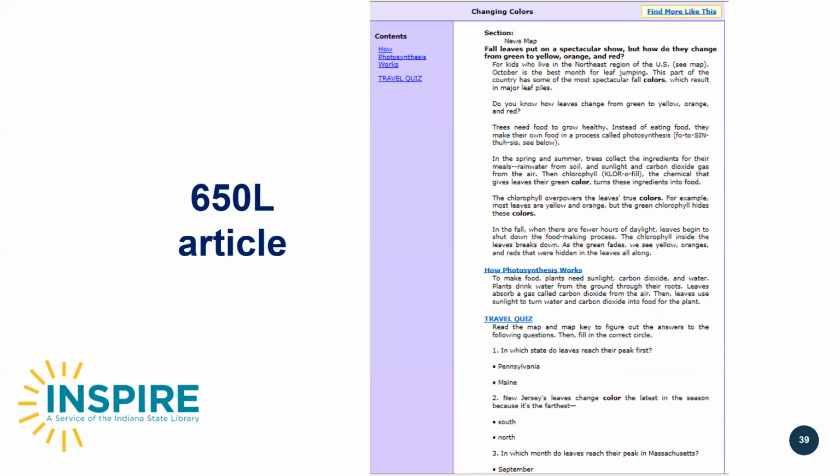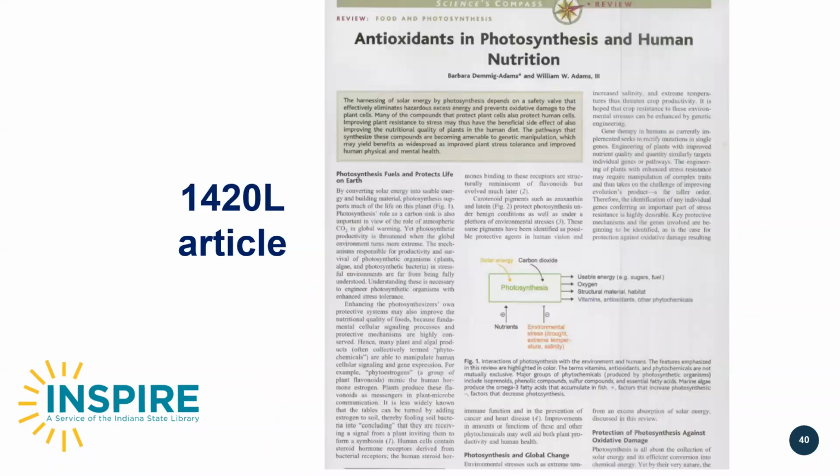So Inspire. Here's the 650 article. They've got some little questions there at the bottom. Here's the 1420 article. Yes, they do look different, but if they're moved into Google Classroom, it's not that obvious, if you will. And so you save having to print things out and the like, and that's a cost-saving measure as well. And moving it digitally out to students like that is very easy.